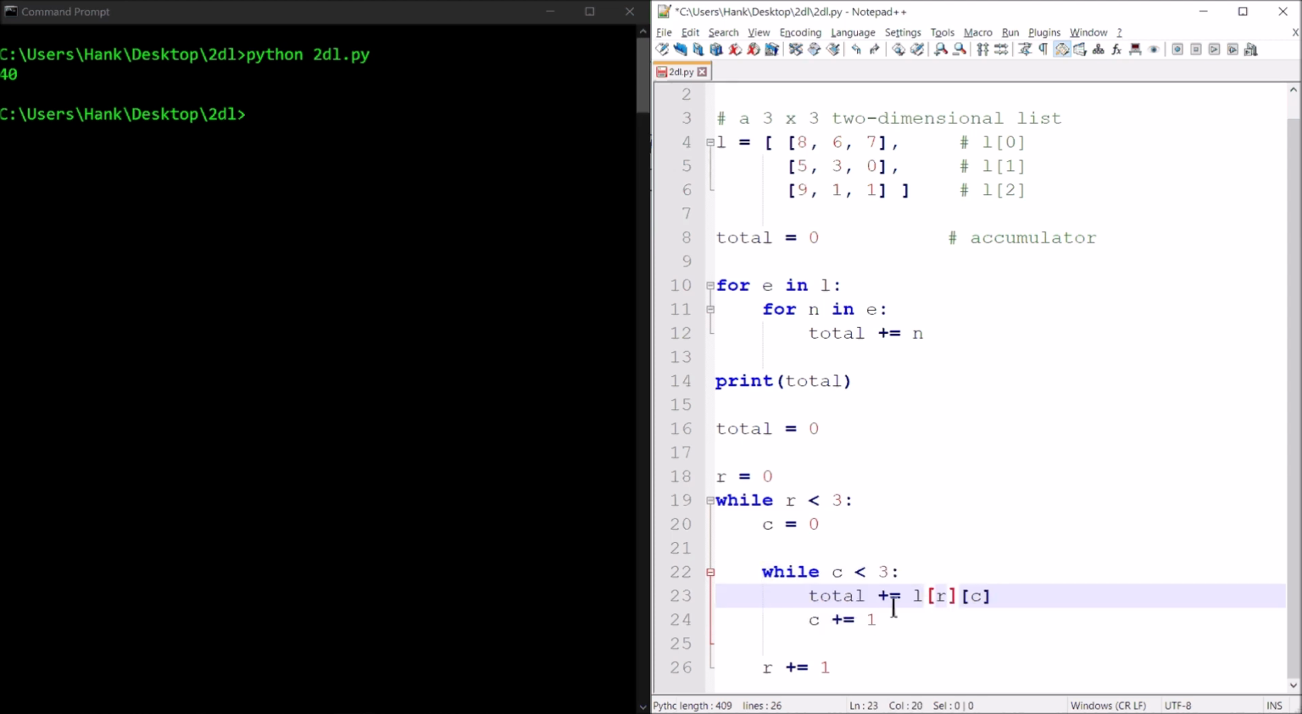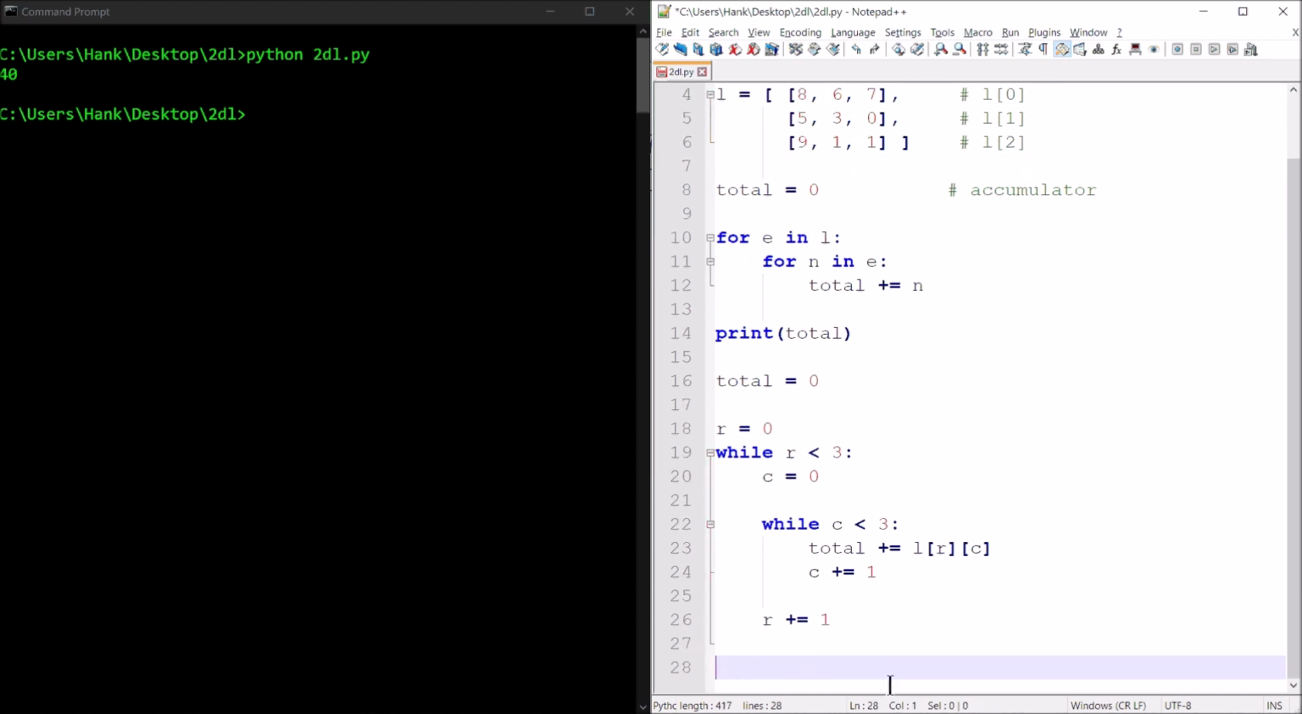So we add to total L of R, C. Well, what's R at that point? 1, right? And what's C? 0. We just reset it. So now we're adding to total L of R, C, L of 1, 0. What's 1, 0? Well, this is row 1, column 0. So we're adding the 5 to total. Okay, and it's just going to lather, rinse, repeat. It's going to continue doing that until the outer loop finishes its repetitions.